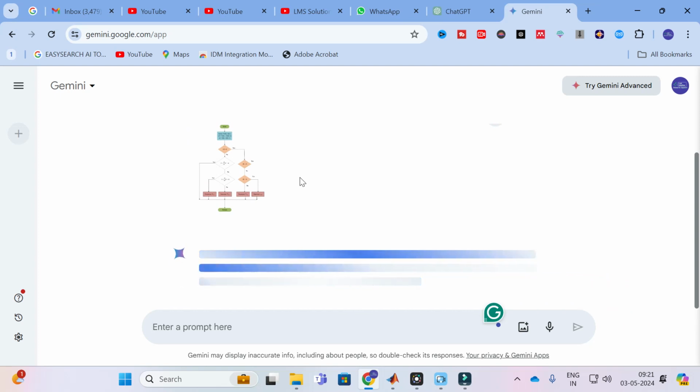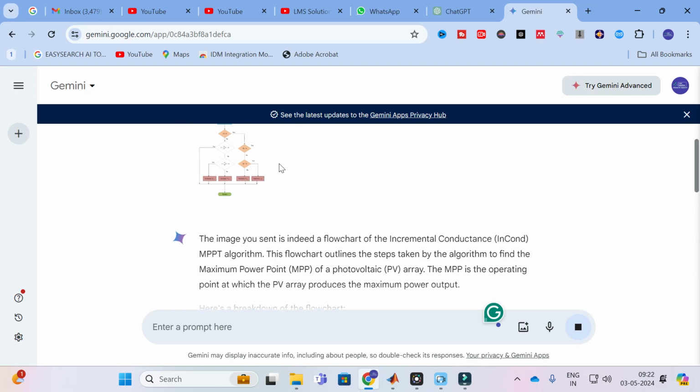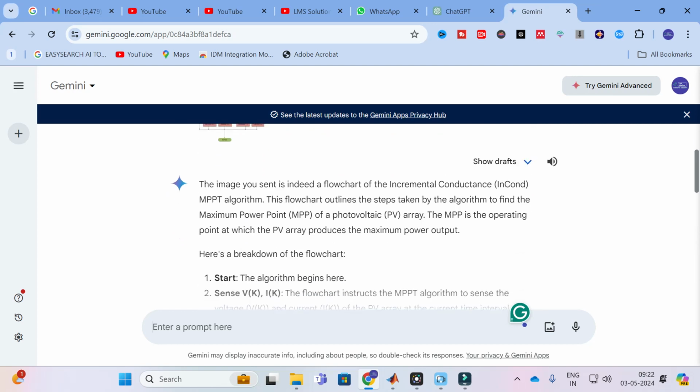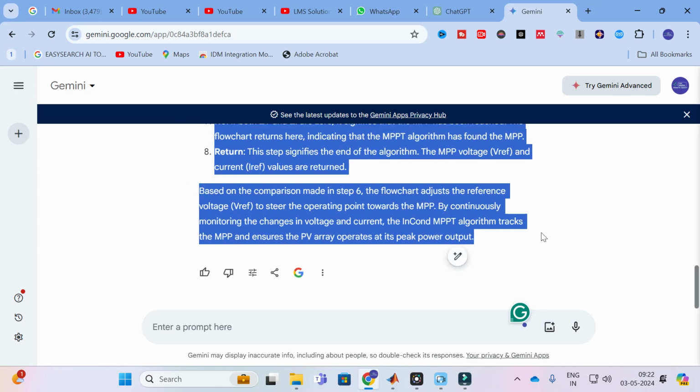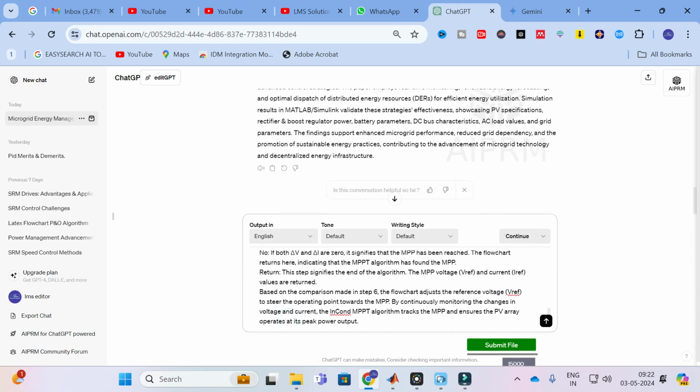While writing this explanation of a flow chart, you can write it as a paragraph, or else you can write it as a step-by-step algorithm. Here our content is generated. What you can do is copy it, go to ChatGPT, and paste the content.